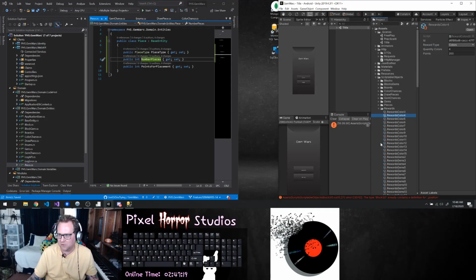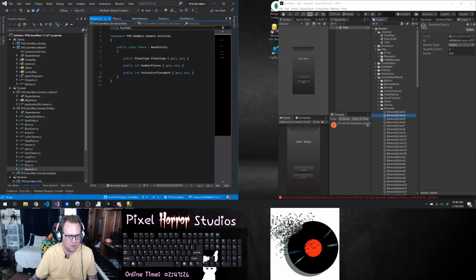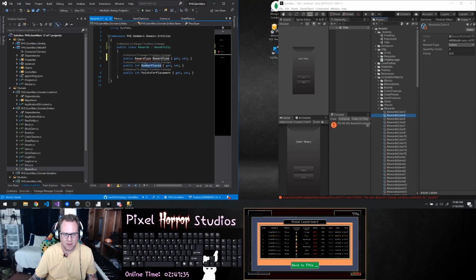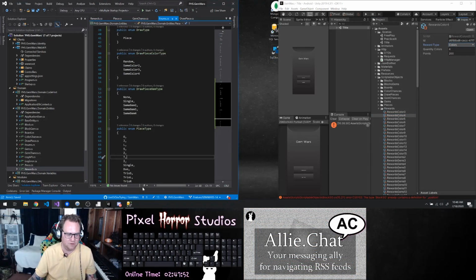Okay, we have another one called rewards. And this is going to be called a reward type, which we don't have yet. A quantity colors, and a points. Lines, colors, gems.